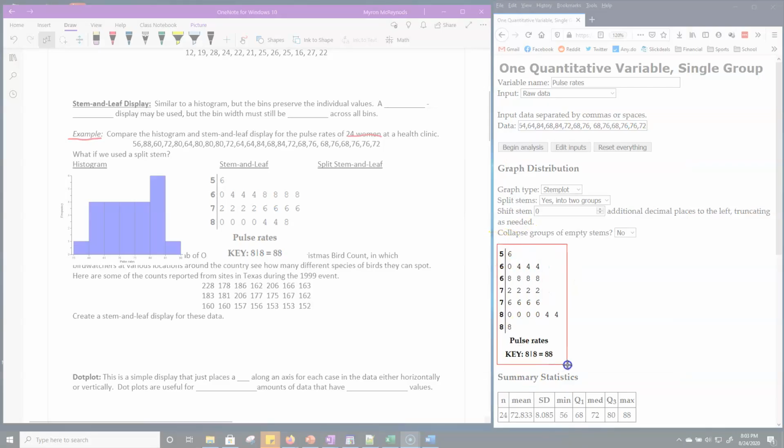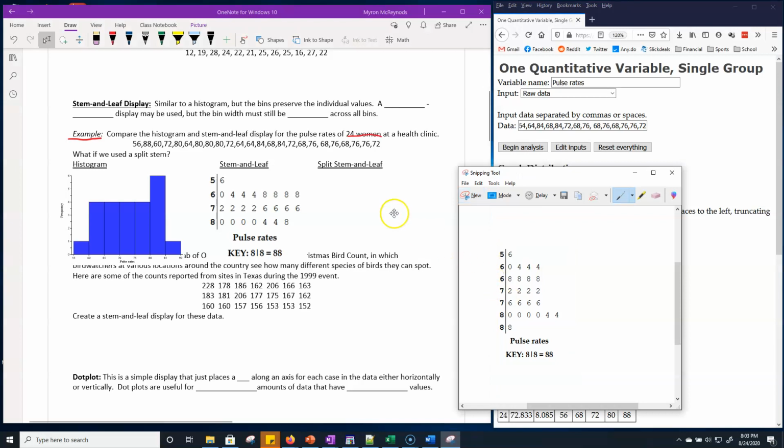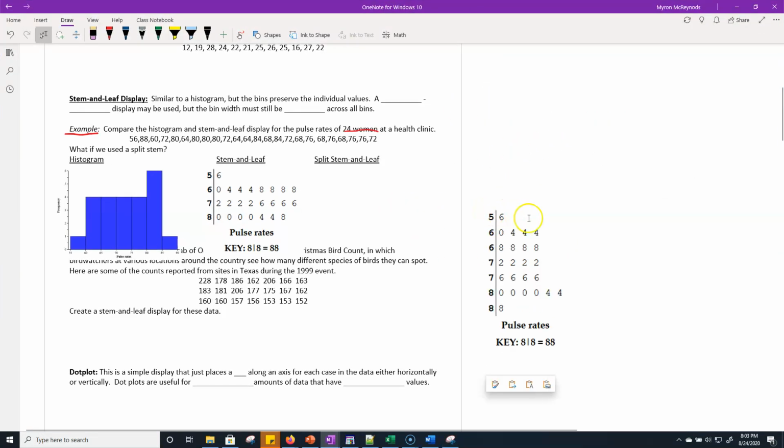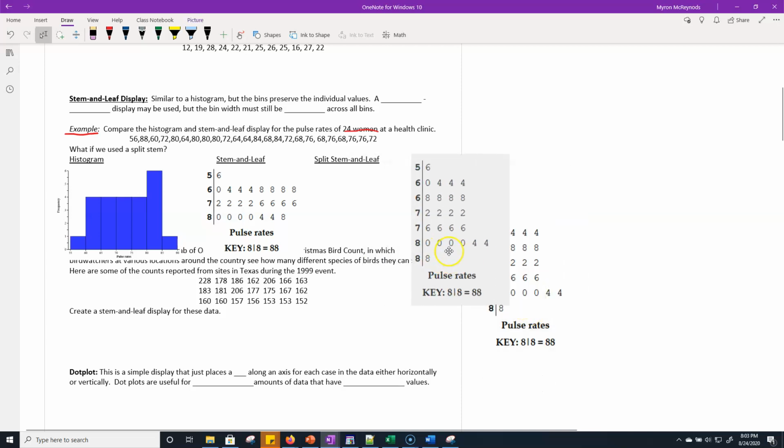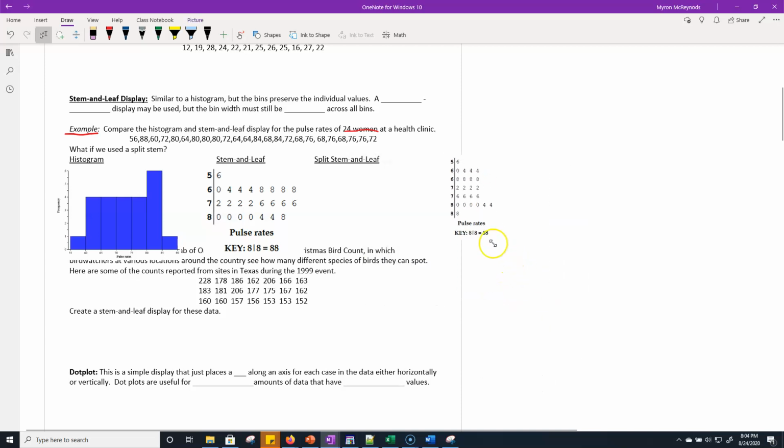I'm going to take that and grab it and paste it on over. So that's what a split stem plot looks like. And I put it right there. And you'll notice, since on this one, the split stem, I went by 5s, 50 to 55, 55 to 60, 60 to 65, 65 to 70.